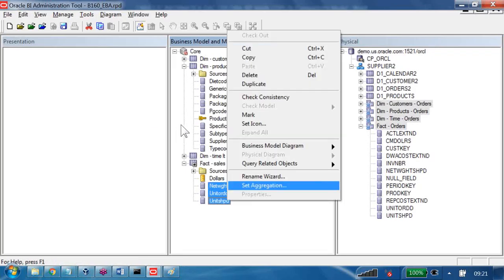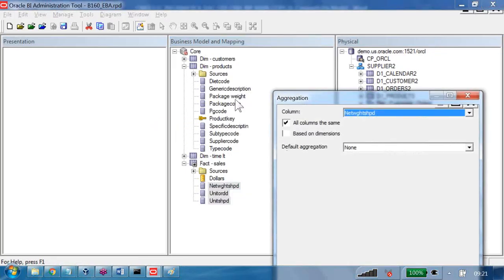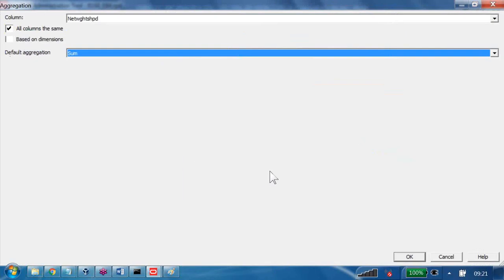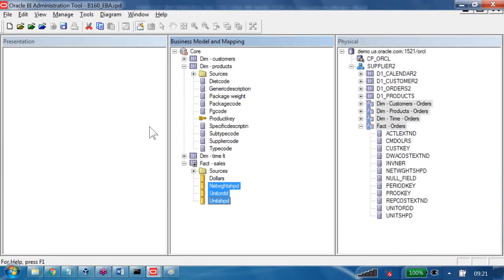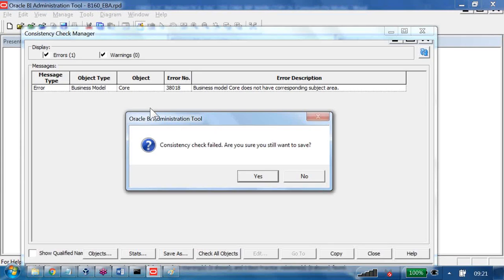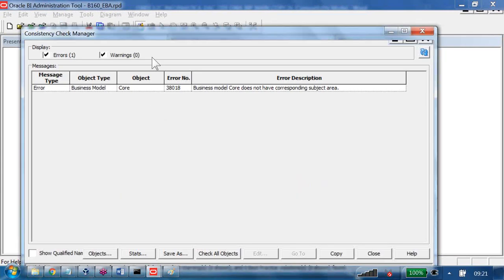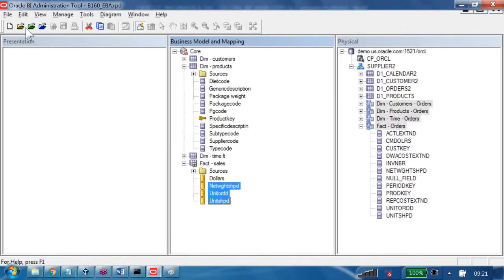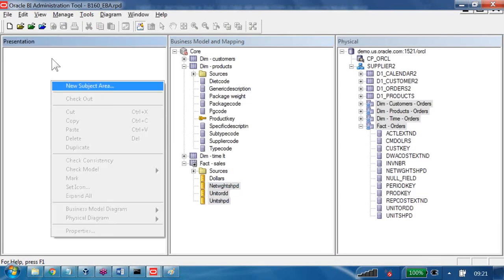There is an option called set aggregation rule. Now we are providing here sum. Then click on OK. Now we got it. Now try to save it and click on yes. It is going to throw an error. What is the error? Business model code does not have corresponding subject area. What do you mean by subject area? This is the layer. In this layer, whatever you are going to create, that is subject area.